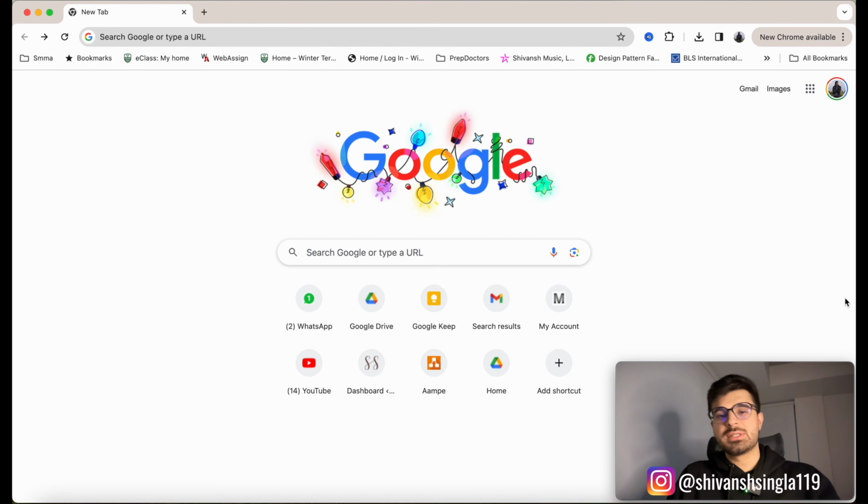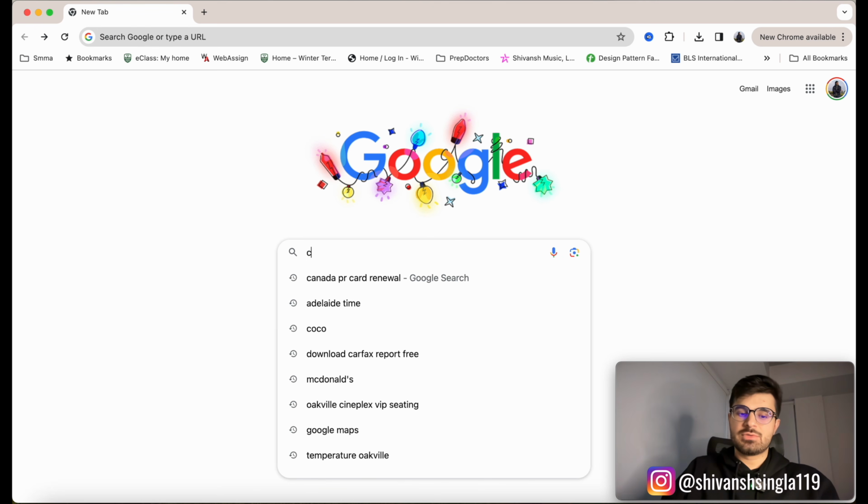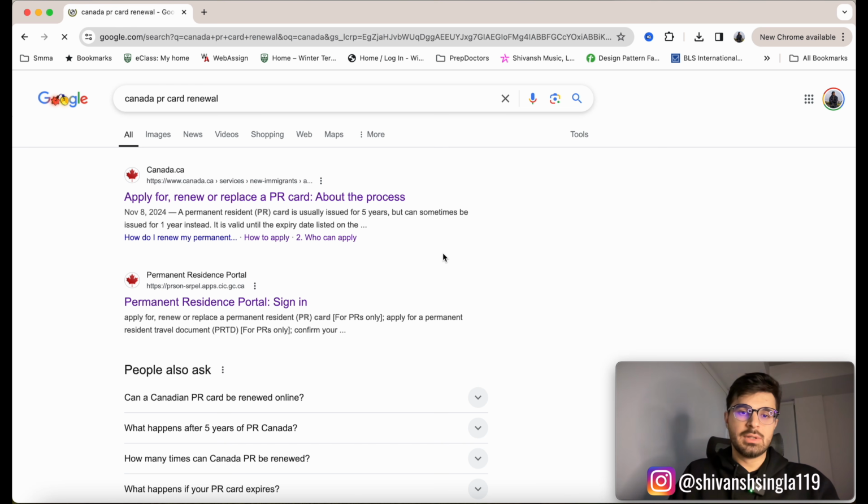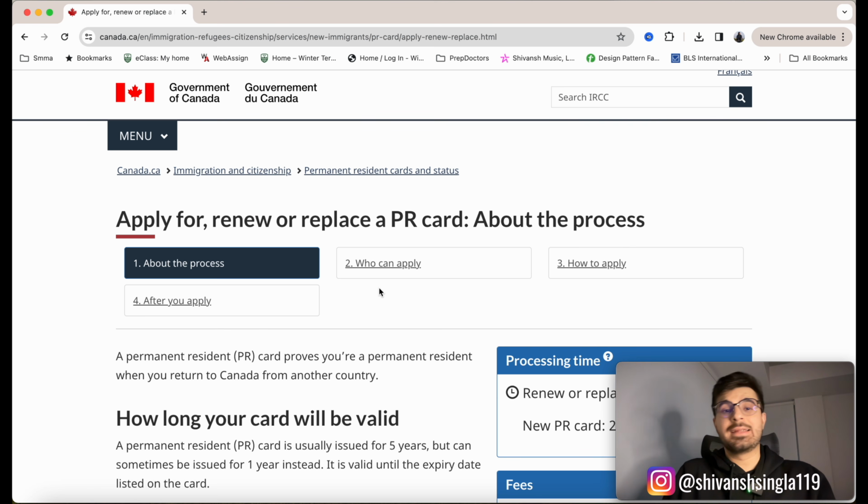With that being said, let's get into my laptop and start with this step-by-step guide on how to renew your Canadian PR card. The very first thing you need to do is go to Google and search for Canada PR Card Renewal, and then click on this first link over here. This website has everything you need to know about renewing your PR card.